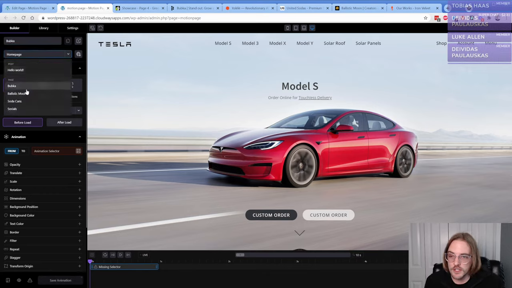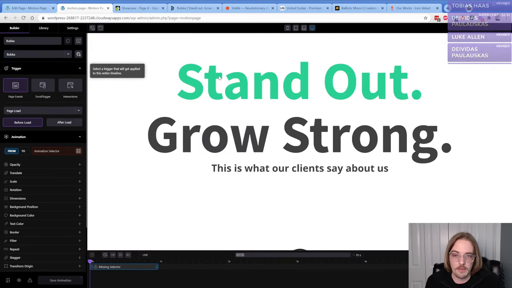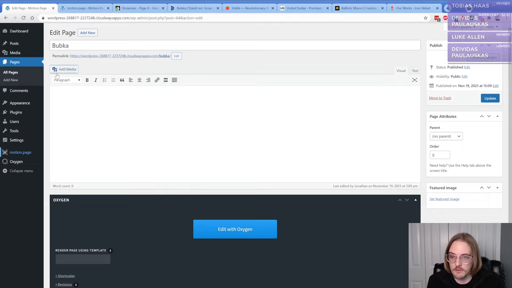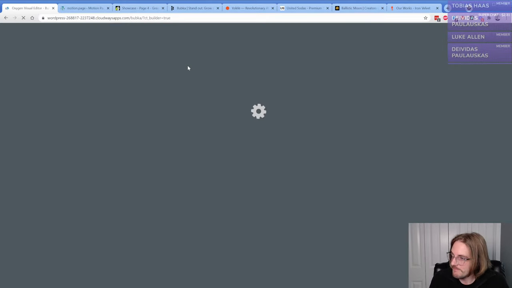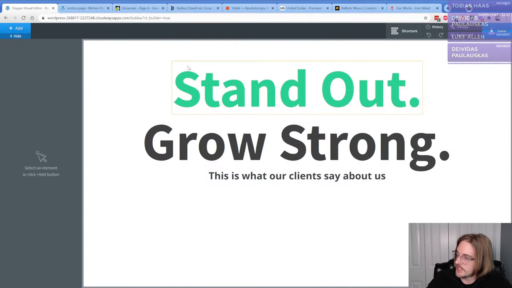Then we're going to switch our preview here to the Bubka page with, oh wait, actually we're going to need more. Yeah, I know, font size big AF. I realized because we're going to use a scroll, I actually need to get some other content in the page so we can scroll up and down. So let's go back into Oxygen. I didn't even think about that. We shall see.